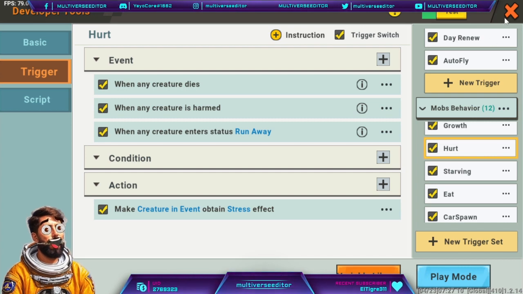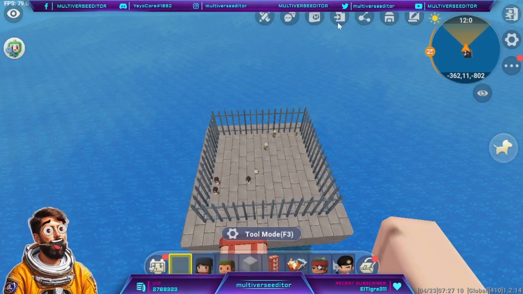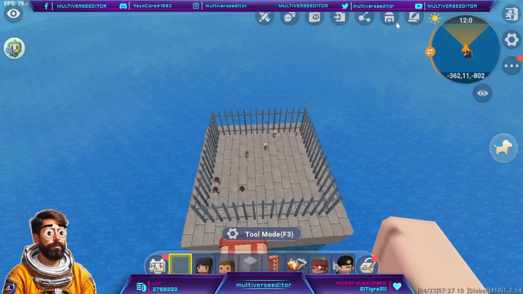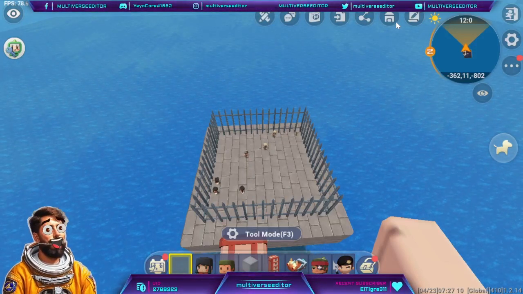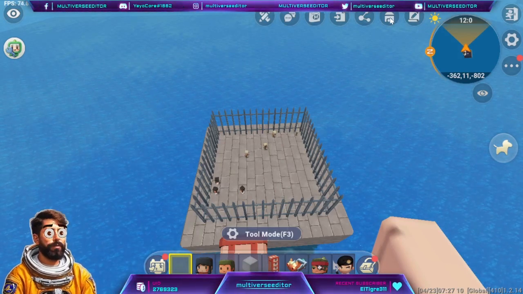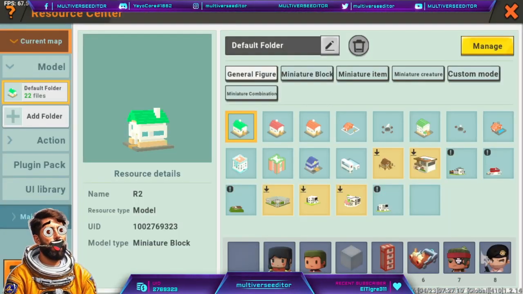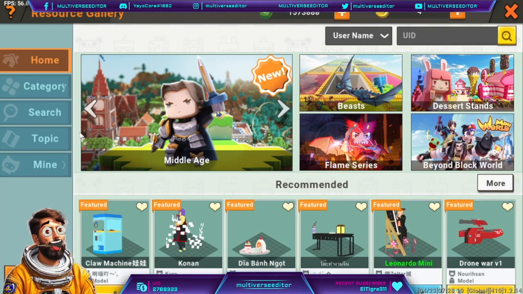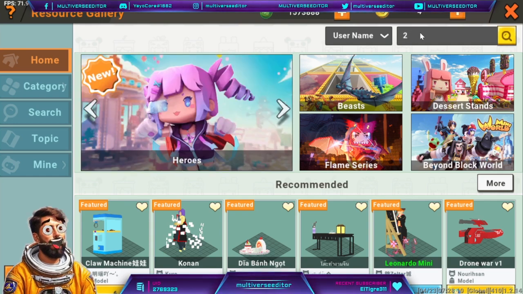So the first thing that we're gonna do is create this, only if you didn't download the plugin pack, okay? Once more, like a reminder, if you don't want to do this manually, you go to resources, then you go to the resources center, and in the resources center you type my UID.